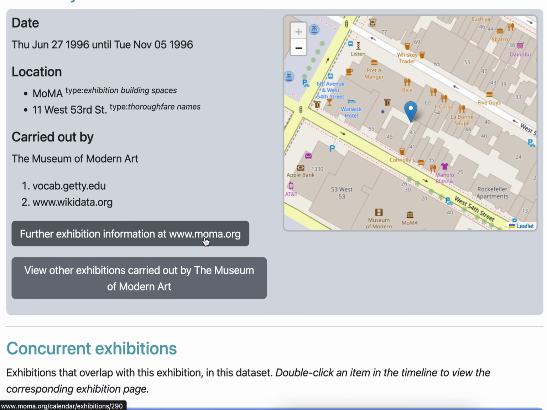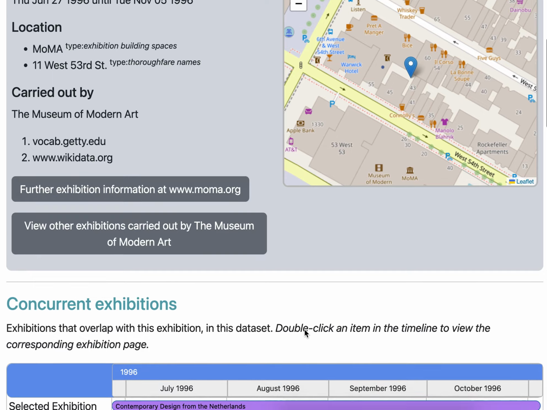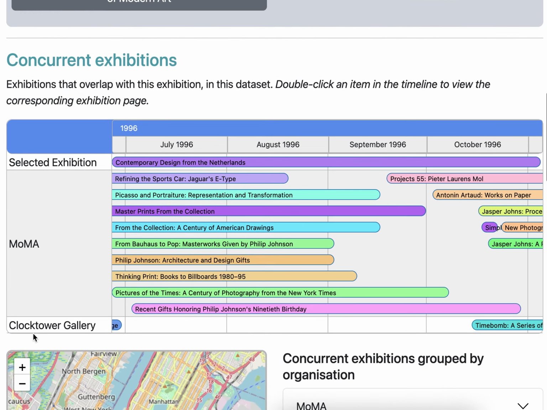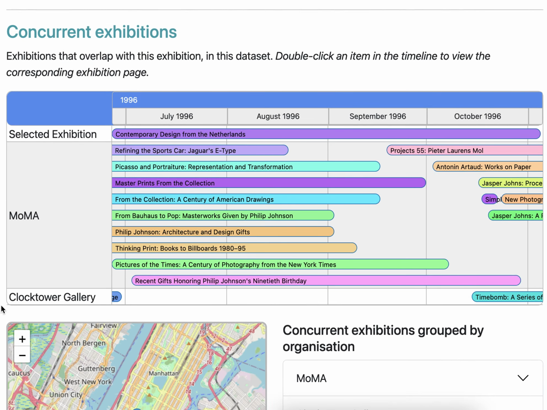For instance, here we have a link to an exhibition page on MoMA.org, and also we can link out to a list of other exhibitions organised by the Museum of Modern Art. If we scroll down, we can see a timeline visualization of other exhibitions that were held at a time that overlapped with the selected exhibition.